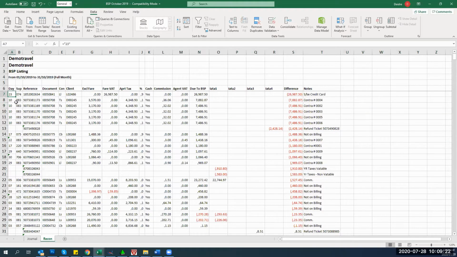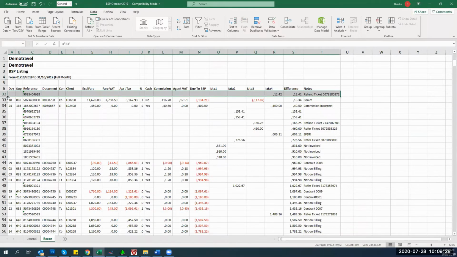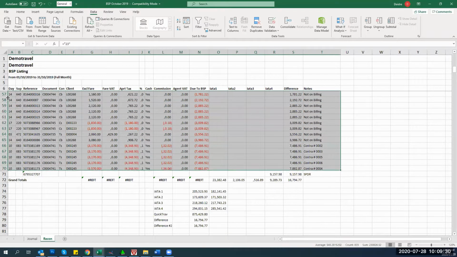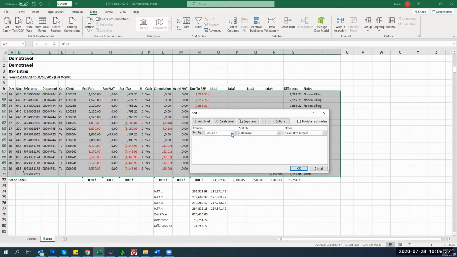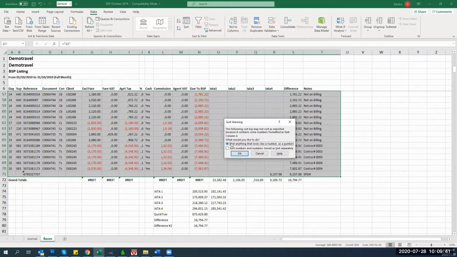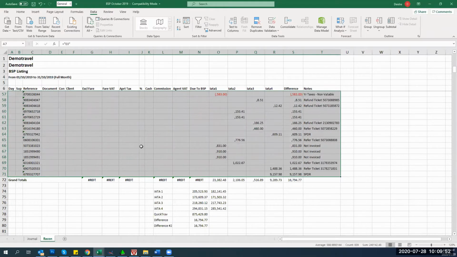All right, so here's all my differences. And you can now, if you want to put it back into date order, whatever you want to do. I'm just going to put it back in date order because I like it that way. So data, sort, and in day order, which is column A. And then it says, would you like to sort anything that looks like a number as a number, or should it be done separately? This is a date. They all should be fine. So we're just going to say sorted as a number.